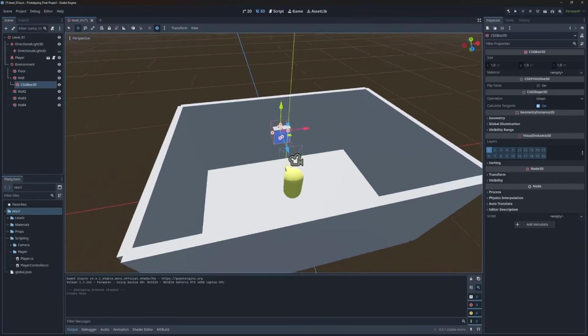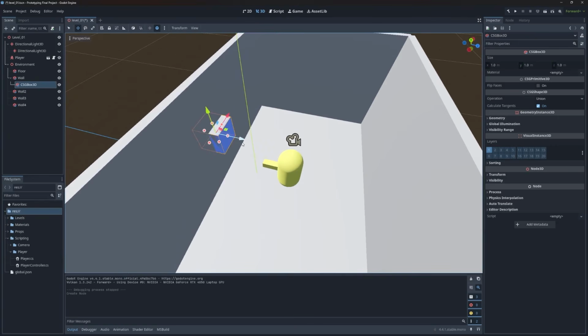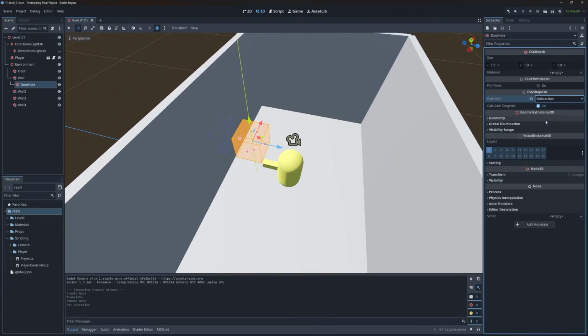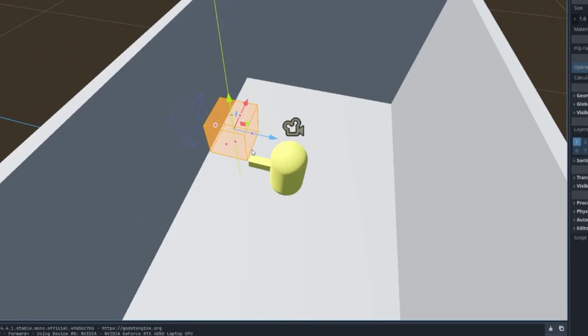You can see this box starts right on the child. I'm going to pull it back a bit here. Now, this box we're going to name door hole, and then change its operation to subtraction. You'll see it changed into a yellow box. This represents that it's going to subtract from something.